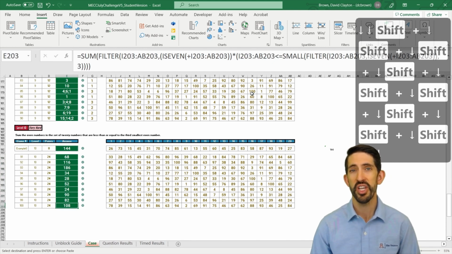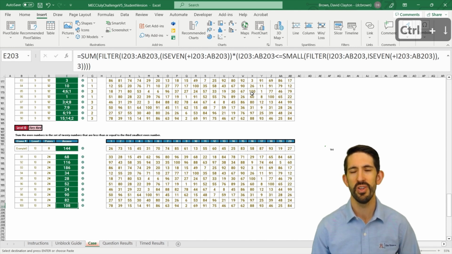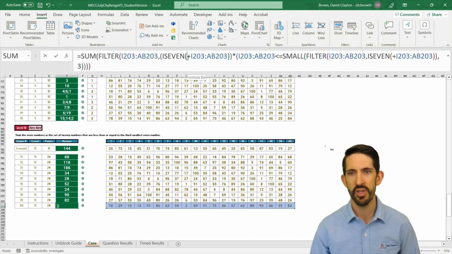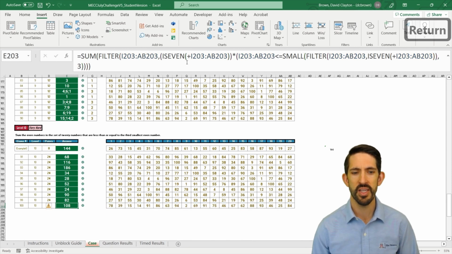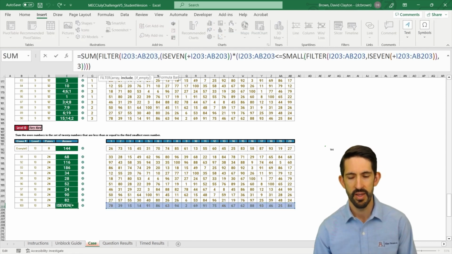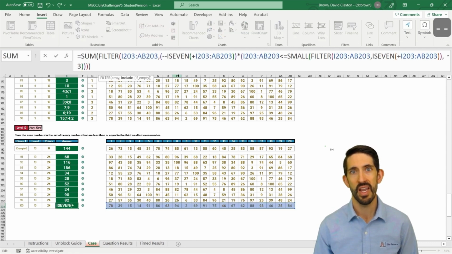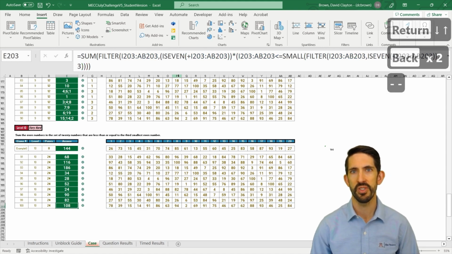And again, this is a pretty complicated function. You know, we're using multiple filters, we're using small, we're using is even with this plus up here. So this is a big formula to try to digest, which is why this is a very hard level. But it does introduce you to a few concepts that might be useful down the road. And, you know, when you're looking at somebody else's model that has that plus, or if you see, for example, that minus in front of something, now you know what that is. All right, so hopefully this has been helpful to give you some new tips and tricks.